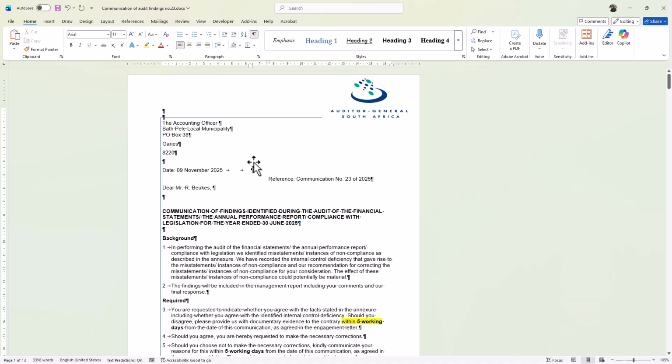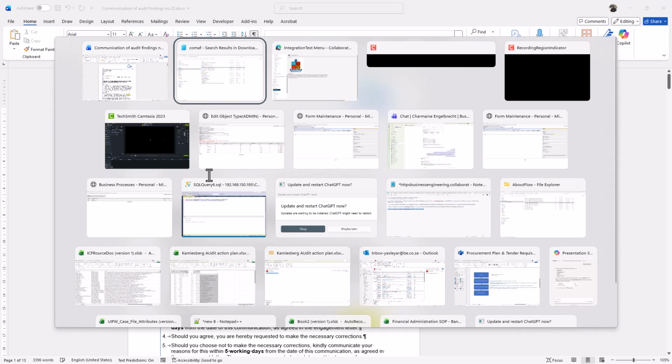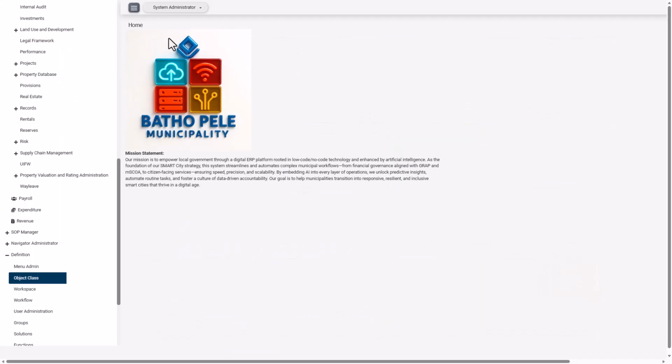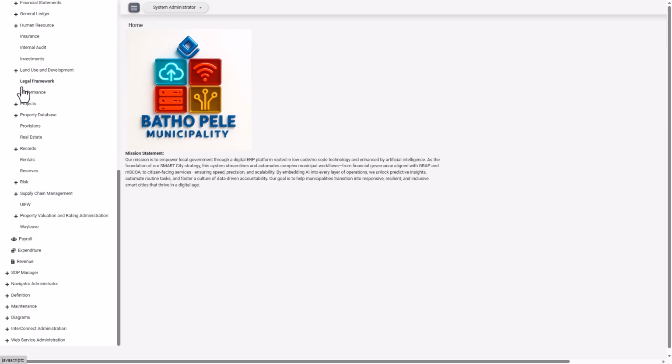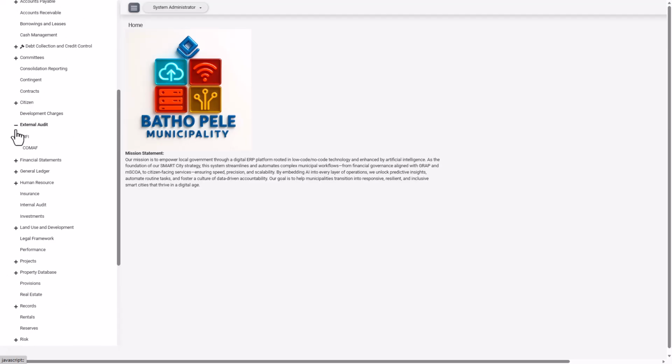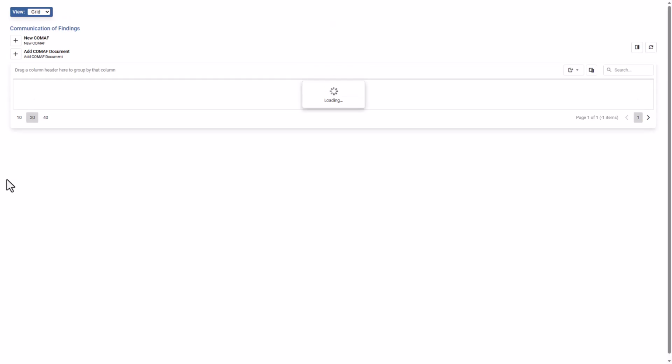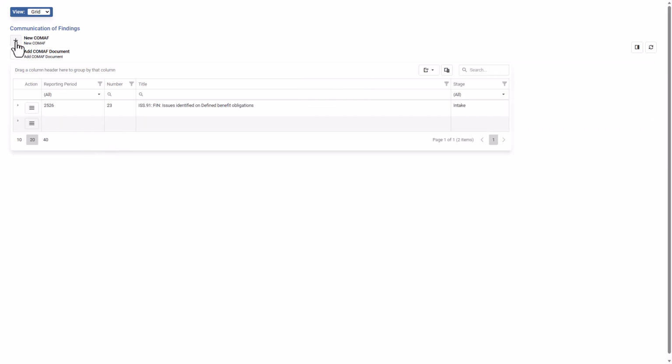All right, so this is an example of a COMAF received by the audit manager. The audit manager would then go into the system. Once she or he received the COMAF, he would go into the Batho Pele site or the municipality system. It will then go to external audit. Under external audit, there's a COMAF option. You click on the COMAF option, and then you start a new COMAF.